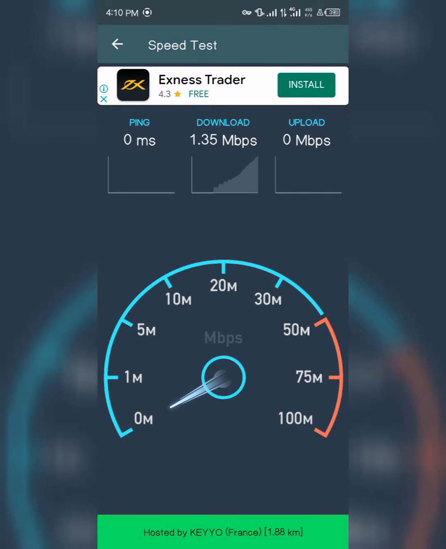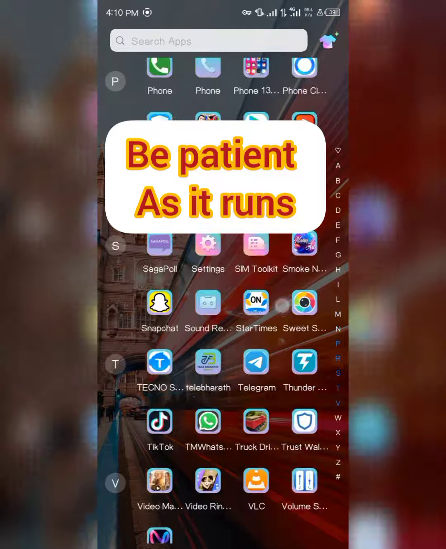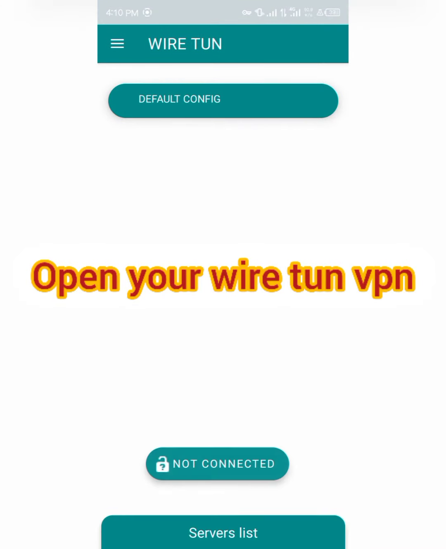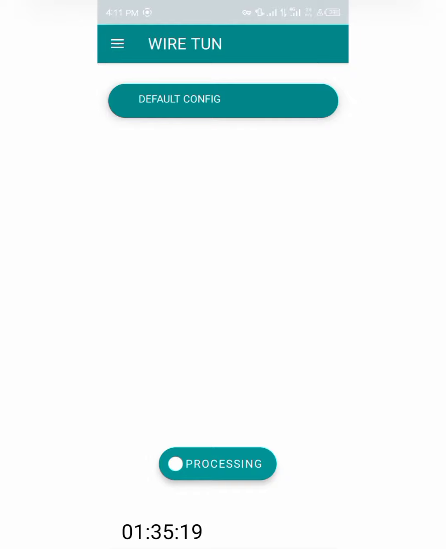Let's open our Tun VPN. Let's connect it. Let's wait for it.